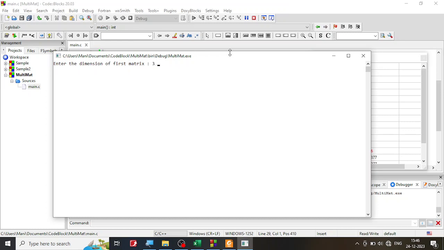If you say 3 comma 3 and next also 3 comma 3, are they matching? Yes. Remember, I am not interested in this value 3 nor this value. They can be anything. But what is required is this and this. These two must match. If they are matching, then it is possible for you to multiply the matrix.